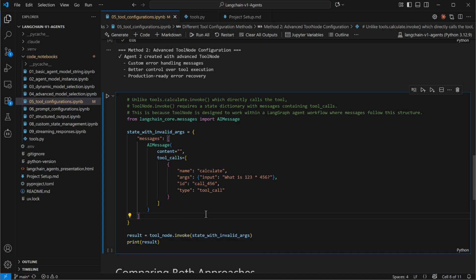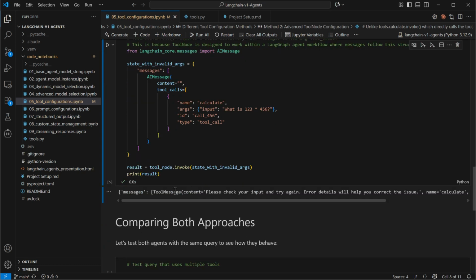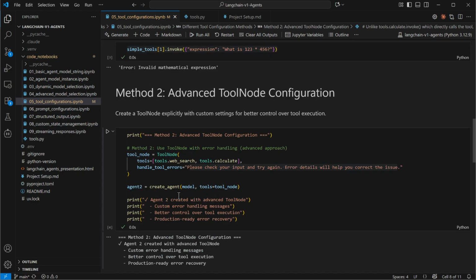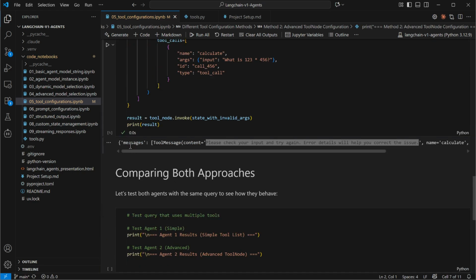Perfect. So I execute with the invalid argument. Now you will notice the tool message is coming here: "Please check your input and try again." And these are the tool call and all these things are here. If you notice, this is the error which we had provided. So this error has come here.